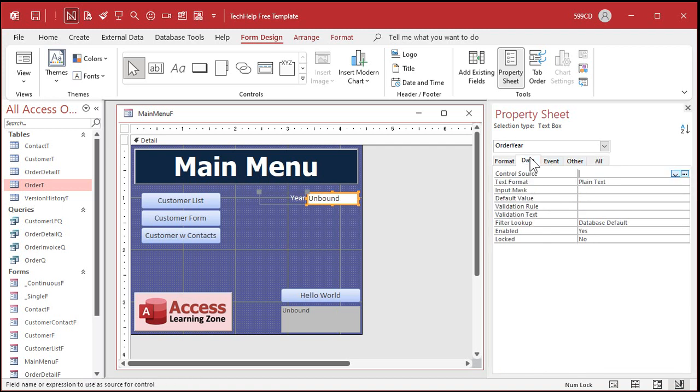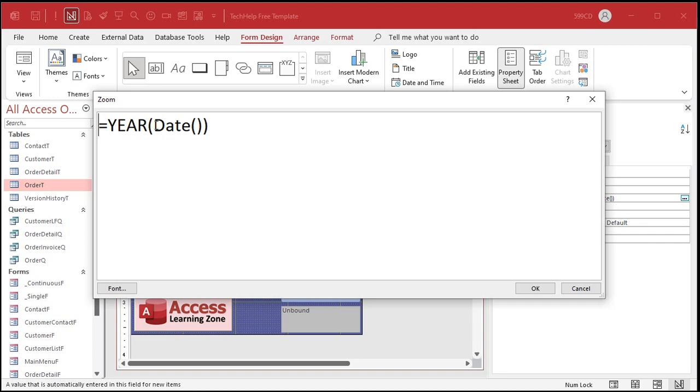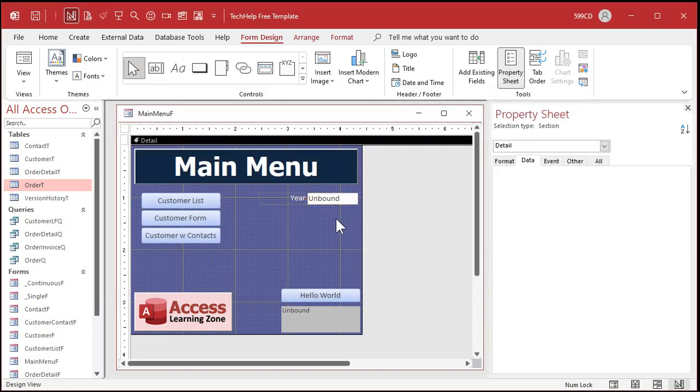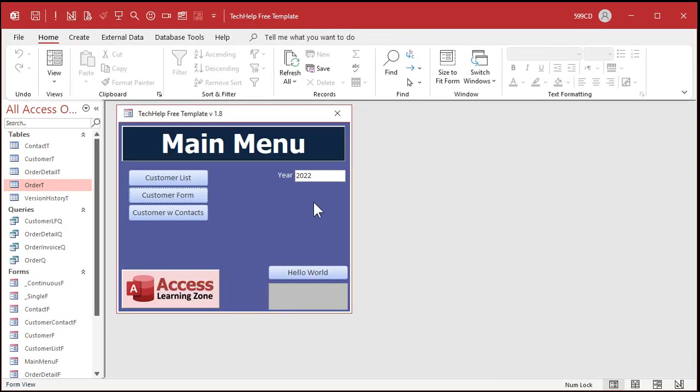And then under data, make the default value equals year of today's date. See that? We're going to use the year function and give it today's date. So that should always show today's year right there. All right. Save it, close it, take a peek at it. And now it's got 2022 in there.